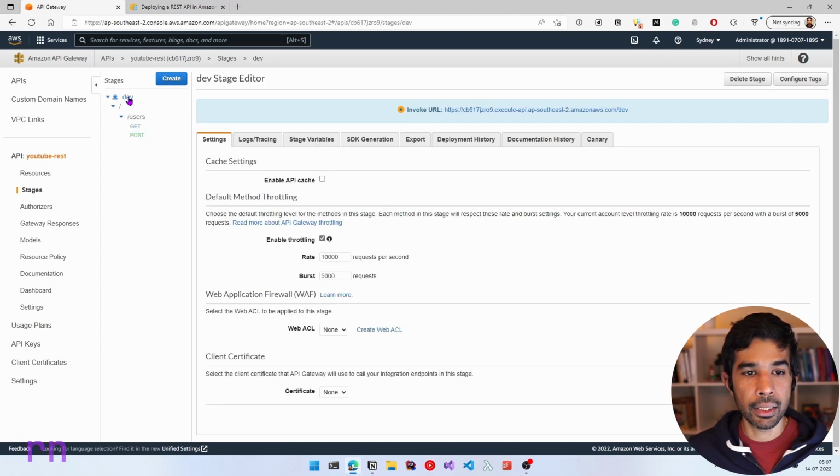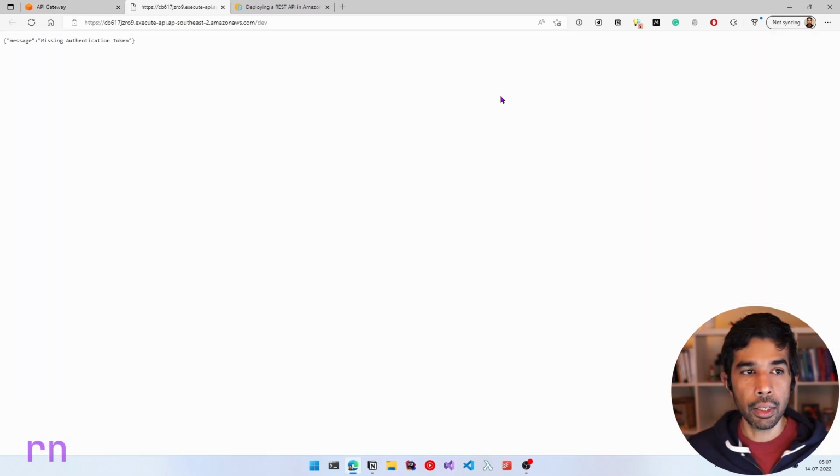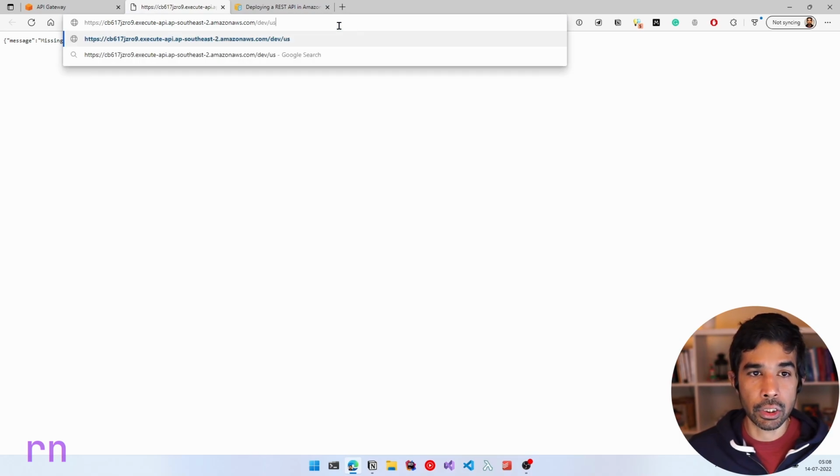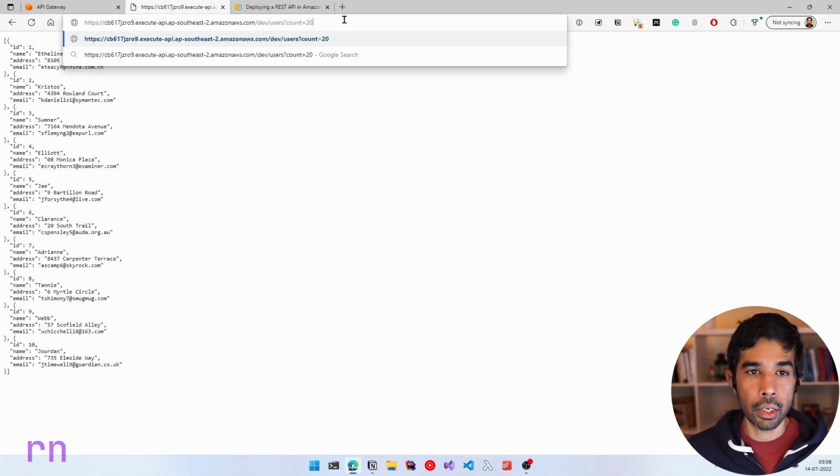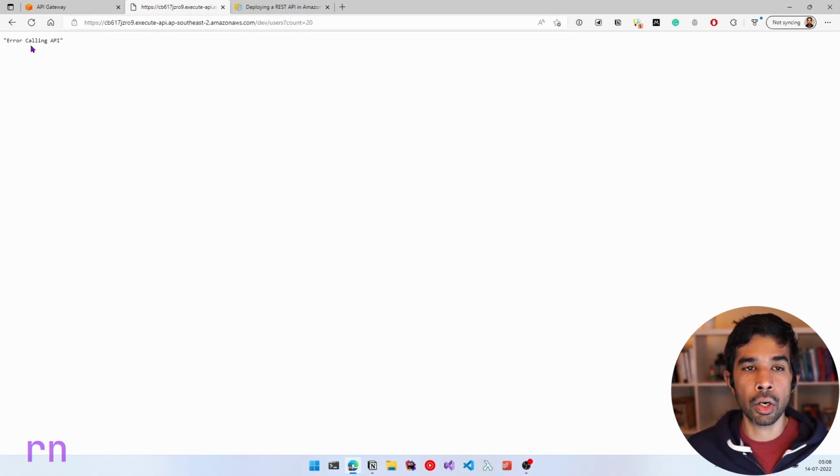Now if we select the Dev endpoint, we can also see the URL that you can use to invoke this particular API on this stage. So if we click this URL, it is currently saying missing authentication token because we don't have anything defined at the root of this API. So let's go into /users, let's specify count property, and let's say 10. Now if we invoke that, it is going to return our mock data. Now if the count is greater than 10, you know that it will return an error calling API.